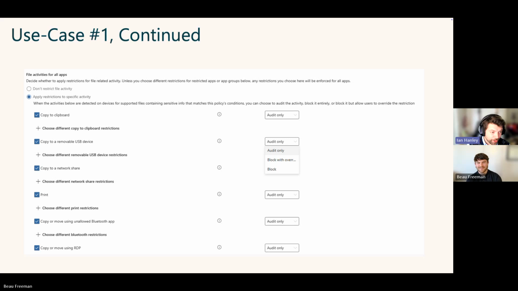But here's what we're looking at. Say you want to stop someone from copying data to a removable USB drive on their machine. You can see it's the second check box down on this list. On the right-hand side, there's a drop-down for audit only, block with override, and block. This is really interesting because auditing doesn't really tell the user that it's recorded what they've done. Block with override lets the user know, but it gives them the opportunity to override it, provided they give you a business justification. They have to fill out a little form.